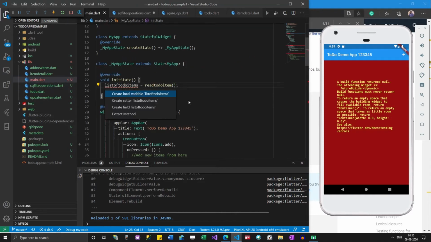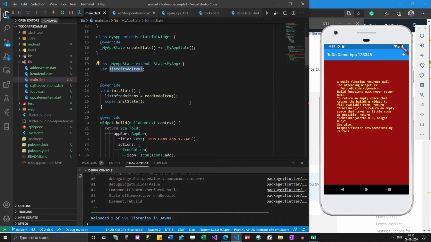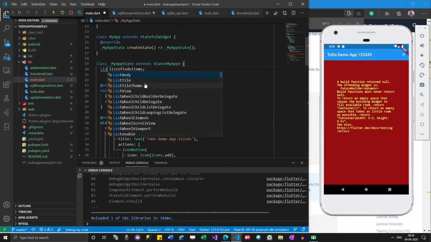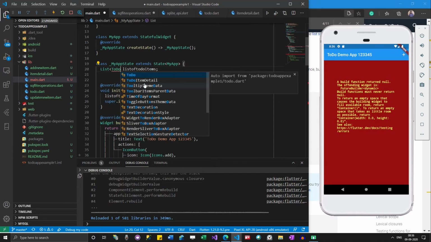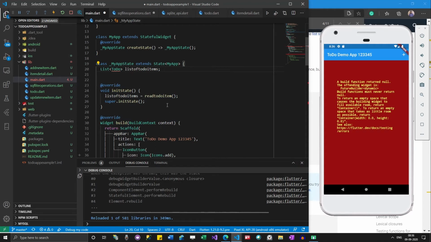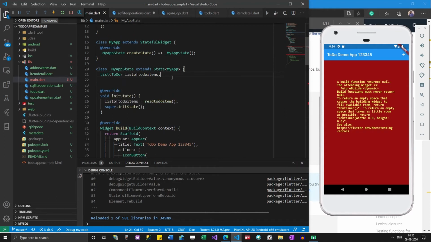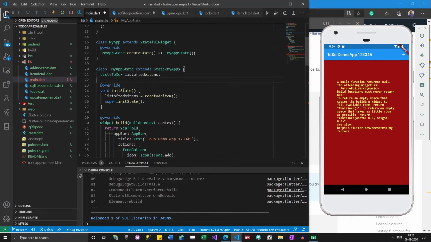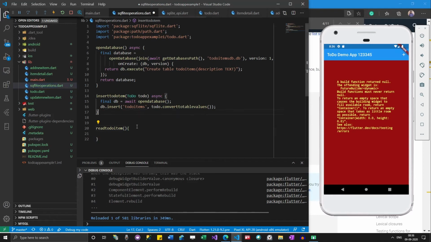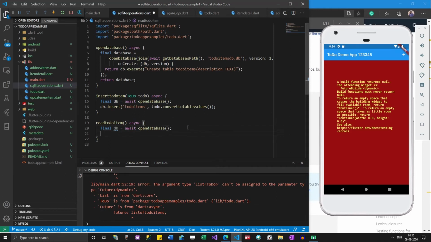So I need to declare this as well. It will be a list of to do, so I need to import this one. Here I have to access the database first of all, fix this await issue, and then I have to read those values.